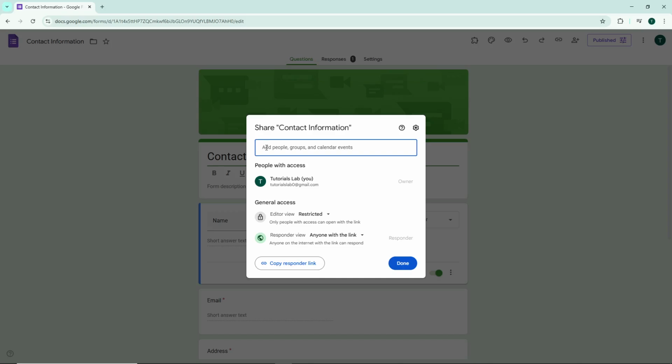A sharing dialog box will appear on your screen. Within this box, you'll see a text field specifically designed for entering email addresses. Click inside this field and type the email address of the person or people you want to send the form to. You can add multiple email addresses here if you need to reach several recipients at once. Google will automatically format these addresses and prepare them for sending.